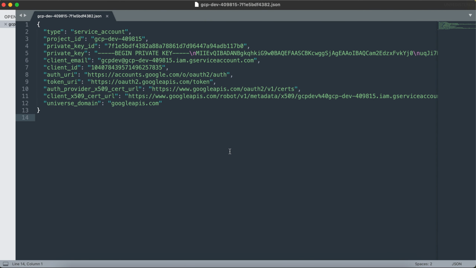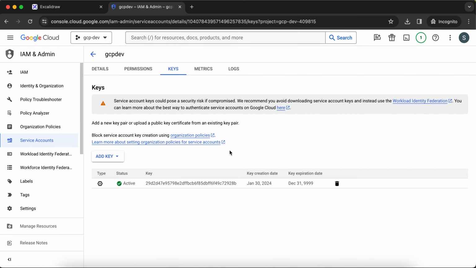And once you do that, your Python application is authorized to use the service account, and the service account is authorized to do whatever is permitted because it has those two roles, right? I hope you have understood this particular concept.